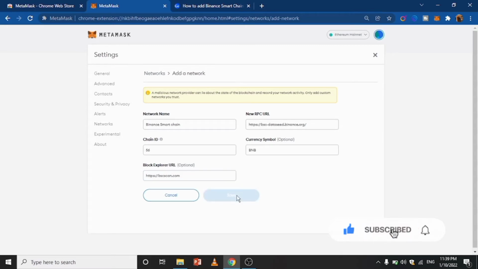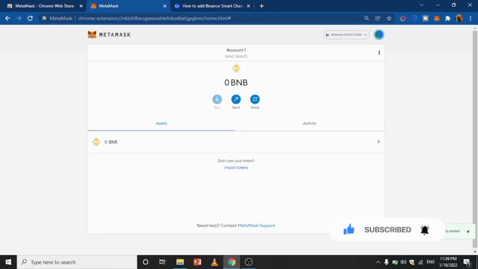I've done that. Then I'll click on save. Okay guys, as you can see, Binance Smart Chain was successfully added. I've already added my Binance Smart Chain to it.